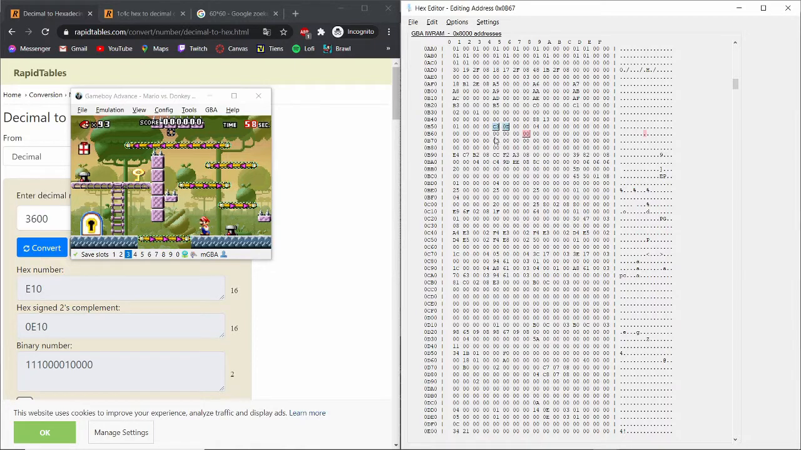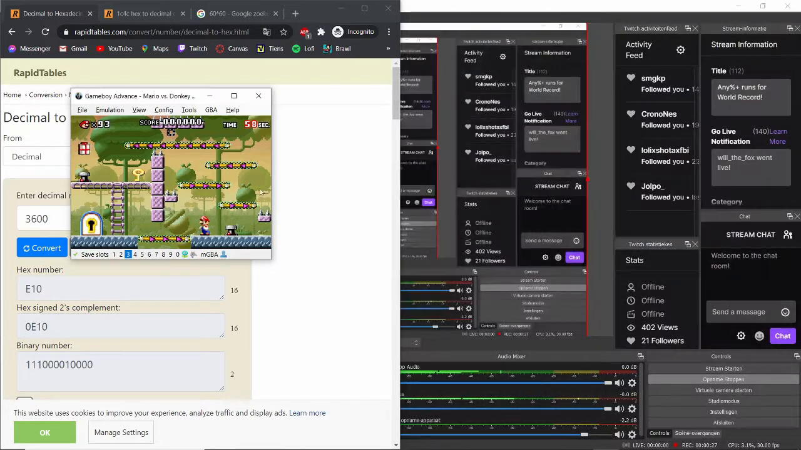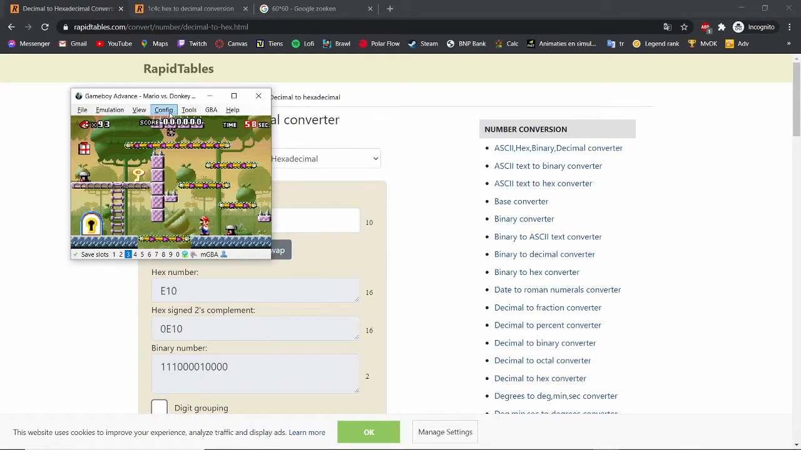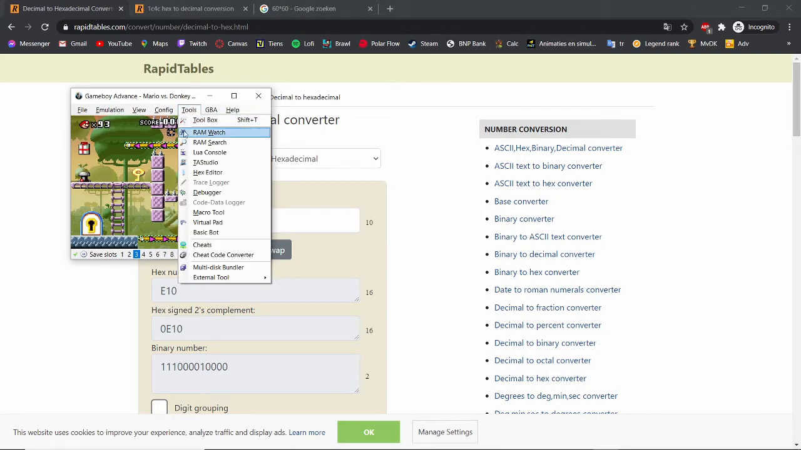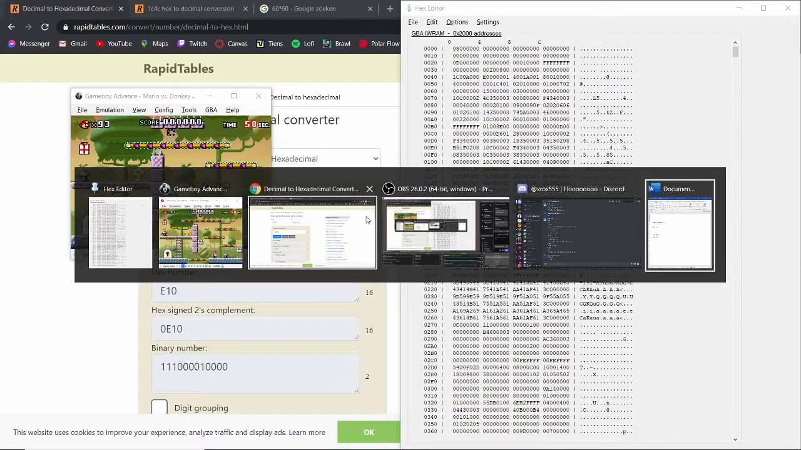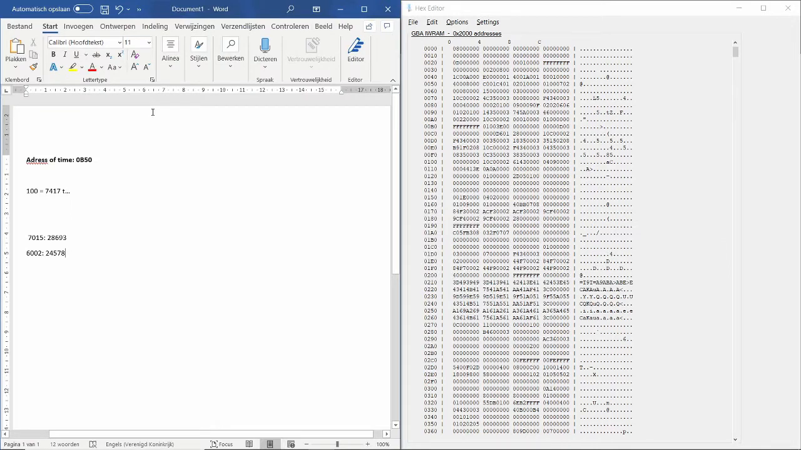So the main thing is that I'll close this first real quick and show where you can find this. When you have the game here, you can see you have File, Emulation, View, Config and Tools. The one you need is Tools. Then you open the hex editor. That's the one you need, and then you're gonna see a lot of code here. Don't get overwhelmed too soon because it's still pretty easy.